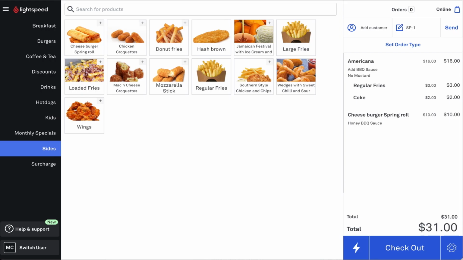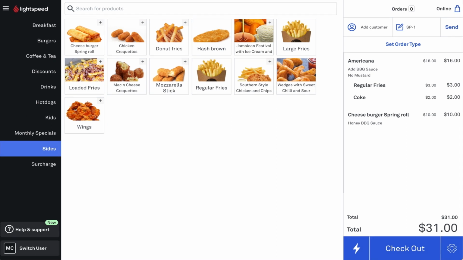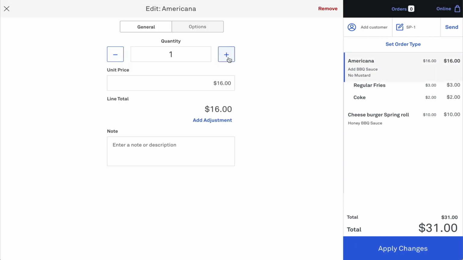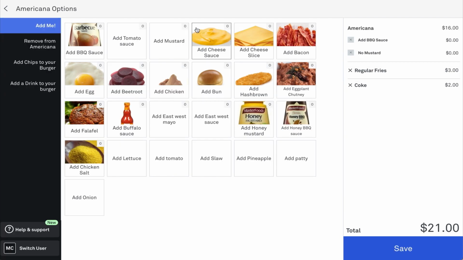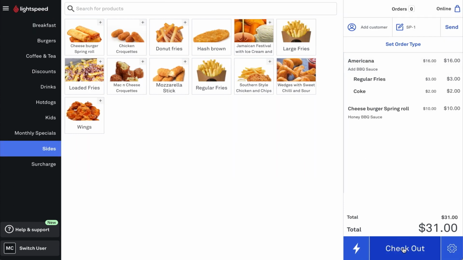Okay, so to edit an order once the order's been entered in, as you can see, we've got an Americano, a regular fries, a Coke, and a cheeseburger spring roll there. If we wanted to edit the Americano, we can just click on it. We can then change the quantity. In this case, we're going to change it to 2. And then we can also change the options. So we've got the ability, in this case, to remove the mustard, and we're going to hit save. And as you can see, it's now been removed.